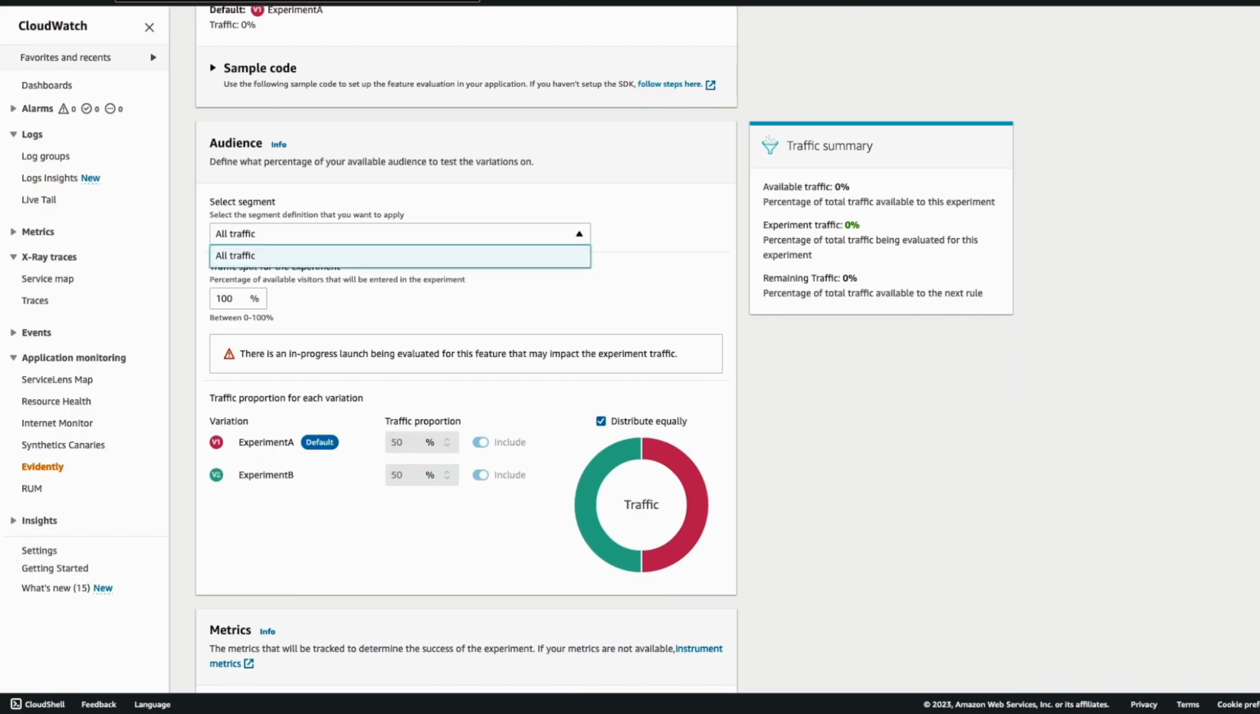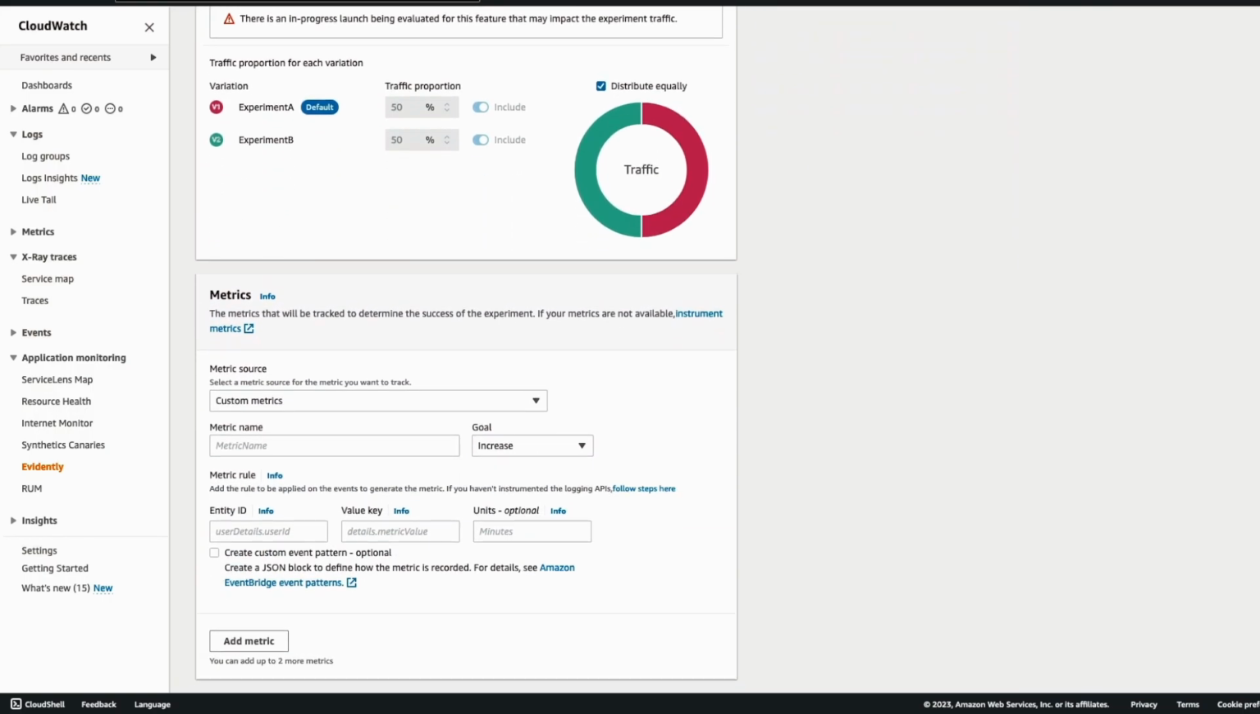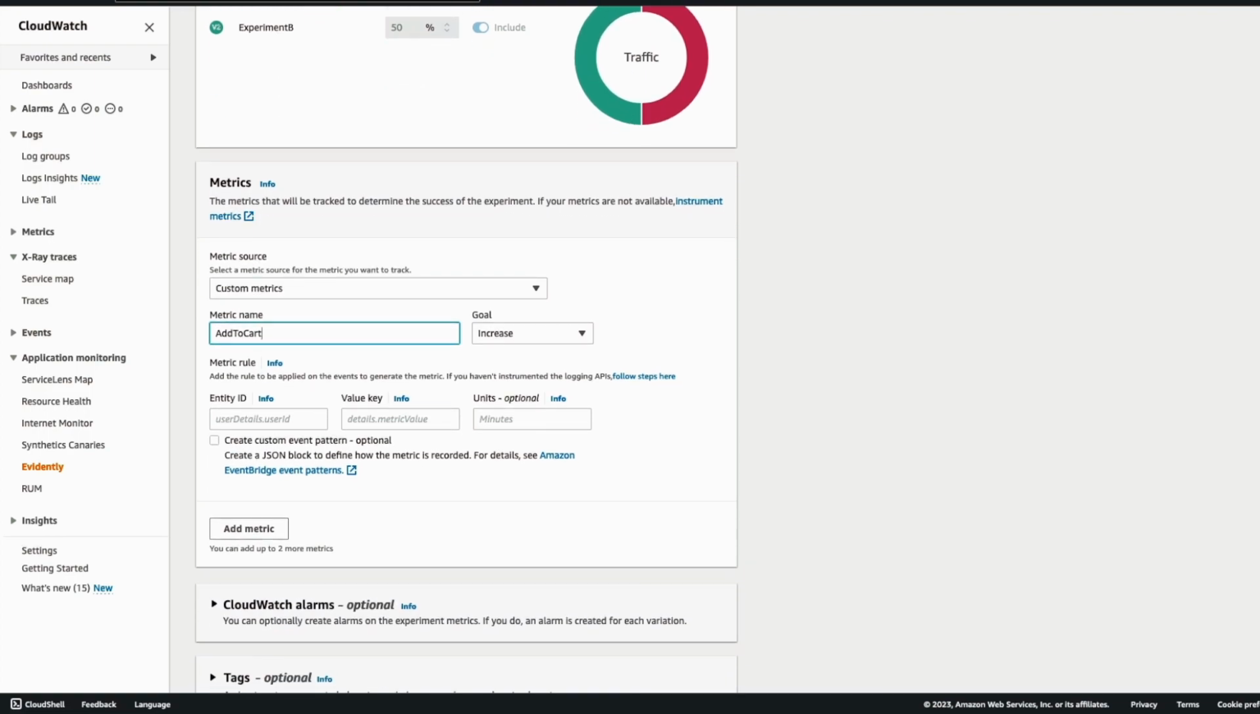It says select traffic. So you have all traffic, 100% split 50-50, custom metrics. Now add to cart. So we are trying to increase the middle of the funnel, or add to cart. This can be a conversion rate. It doesn't matter. You can choose whatever works for you. So in this case, we are using user ID.